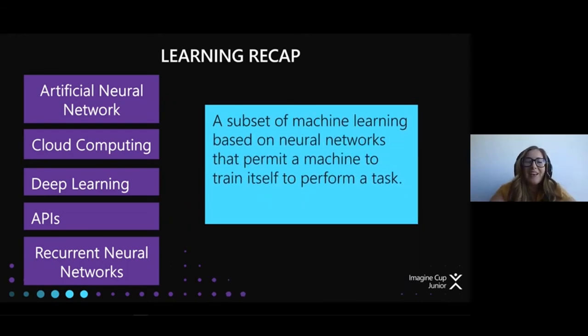Okay. A subset of machine learning based on neural networks that permit a machine to train itself to perform a task. Okay. So the key word for me there is subset. So we looked at the big diagram earlier twice, I think, where we said machine learning is a subset of AI.